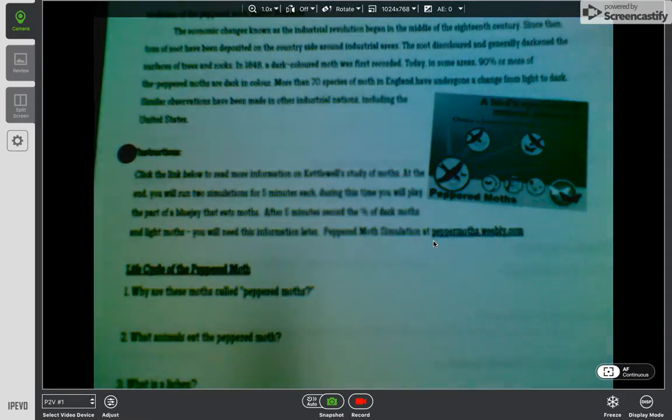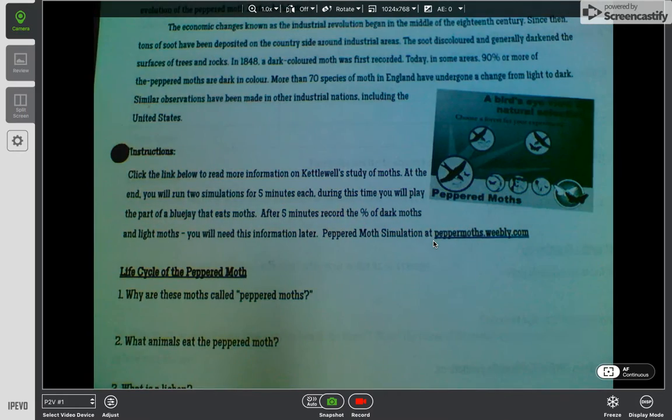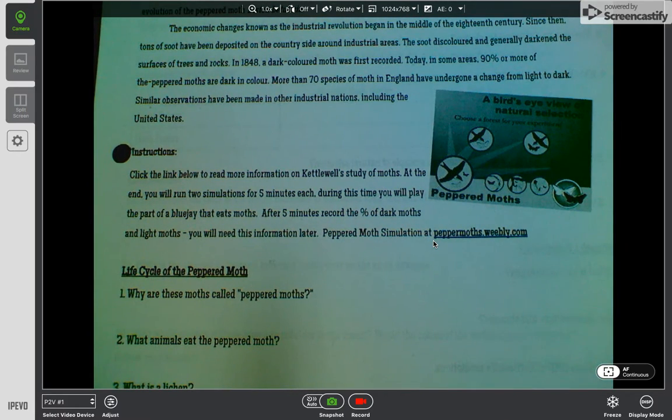So the instructions for this simulation are as follows. Click the link below to read more information on Kettlewell's study of moths. At the end, you'll run 2 simulations for 5 minutes each. During this time, you'll play a part of the blue jay that eats moths. After 5 minutes, record the percent of dark moths and light moths. You'll need this information later.